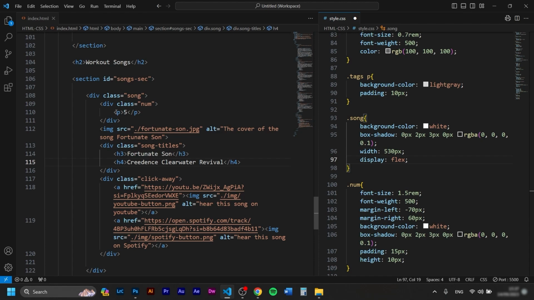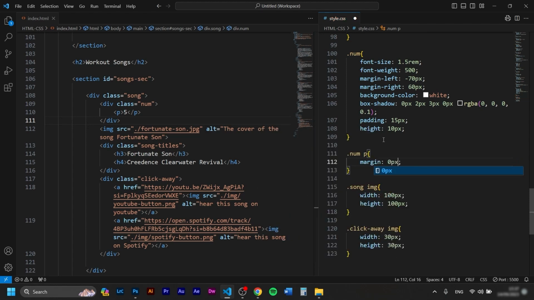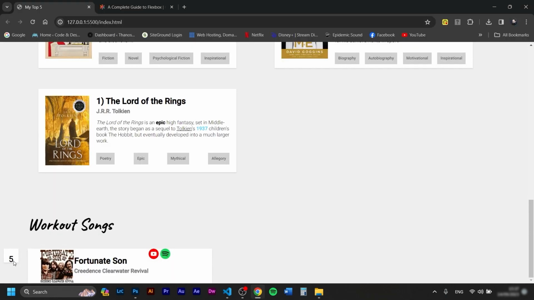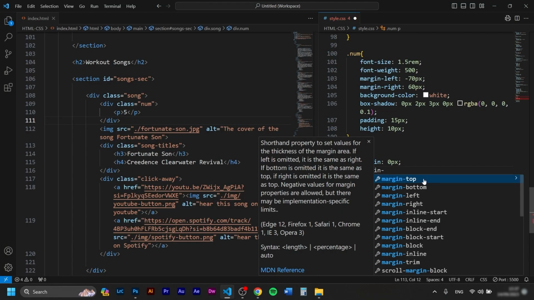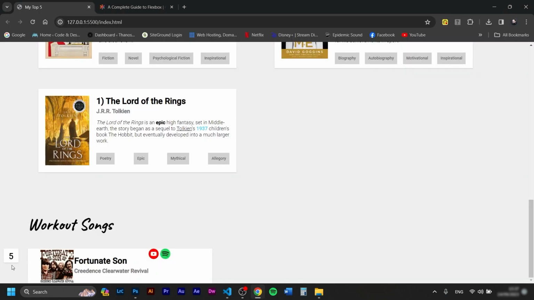So we'll go on the P that is inside the num. We'll go dot num space P margin 0 pixels. Save. So now it came inside, but it's right in the bottom. Let's give it some minus number. So let's go margin top minus 8 pixels. Save. Boom. Very nice.